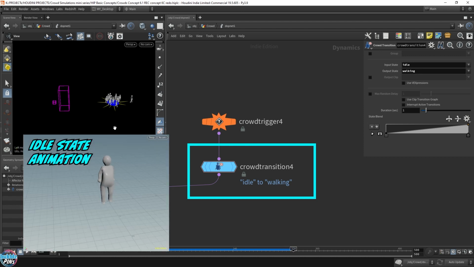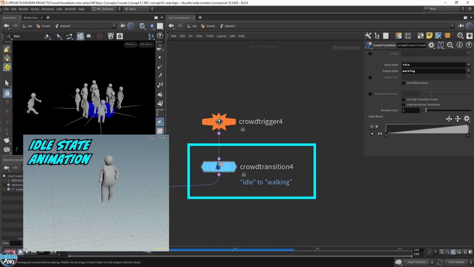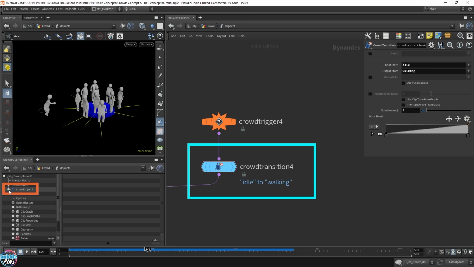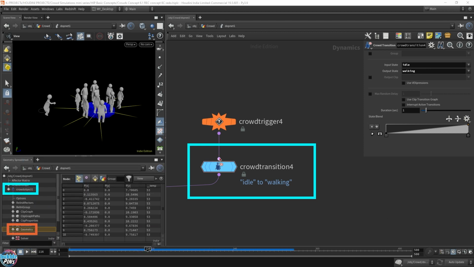So they're not really changing. I mean, it does look like they're walking around, right? But that's actually the idle animation. And let's just be certain. Let's go into the spreadsheet, expand this. What we want is this geometry. Now let's look for the state.